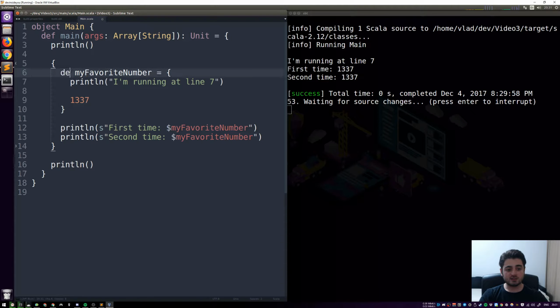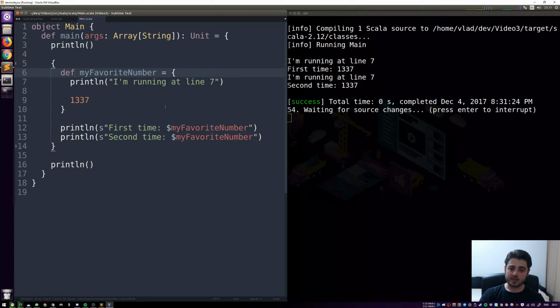So when we change this to a def, something different will happen. Right? So what's happening now is that exactly the same effect is happening twice, right? So we see I'm running at line 7, first time 1337, then I'm running at line 7, second time 1337.